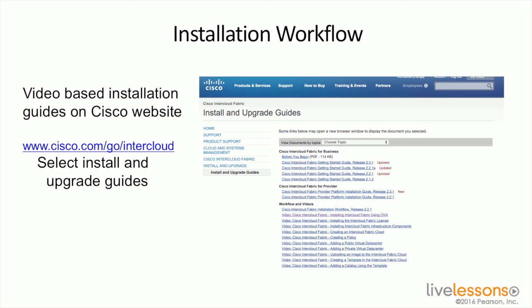So go to www.cisco.com/go/Intercloud, and that will take you directly to the product page. Then on the right-hand side, you'll see a link that says Install and Upgrade Guides. Click that, and that will take you to the place where the videos are housed. Highly recommend you take a look at it.